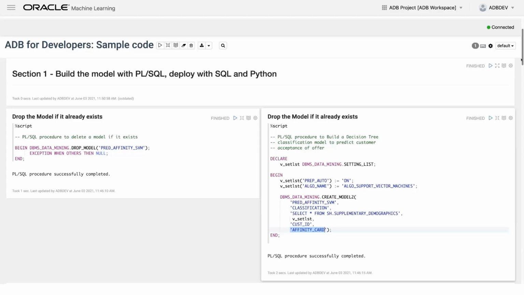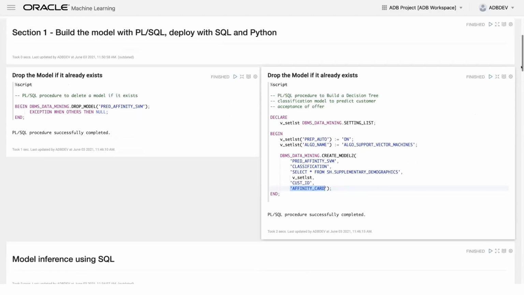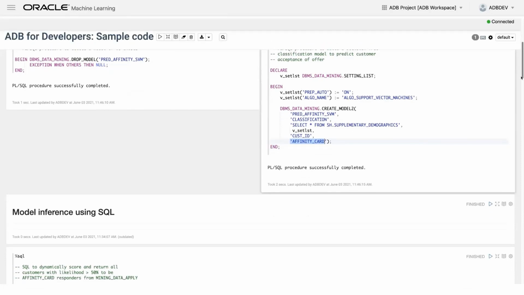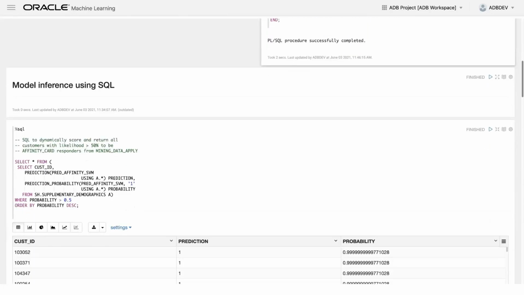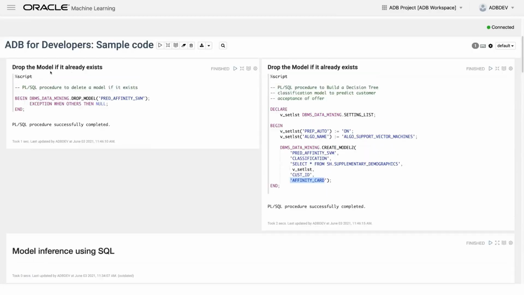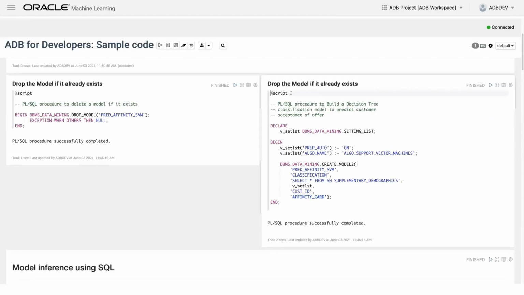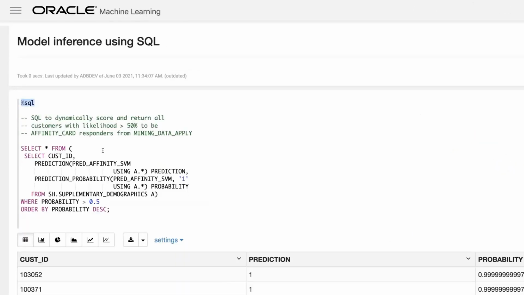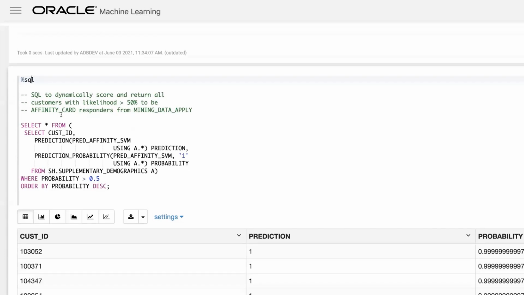So when it's built, now I have the model registered with my database, and I can do my model inference using SQL. In here, as you can see, I'm just running plain SQL. The other one on top, because I'm running PL SQL, I'm calling it a %script. And now this one I'm running, calling it %SQL. And this is, again, something you can run from a JDBC connection, from your application directly.